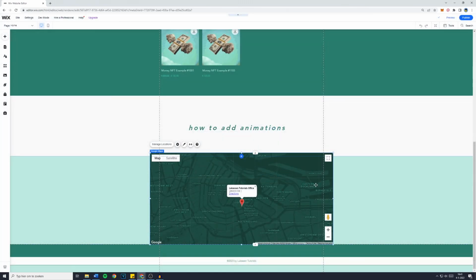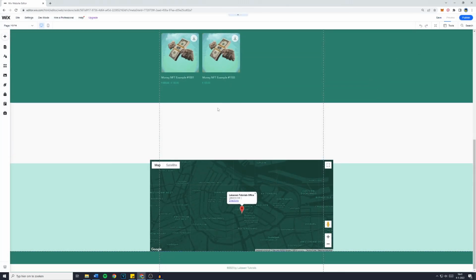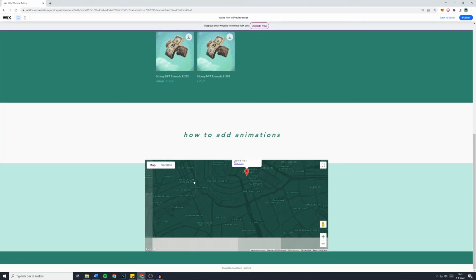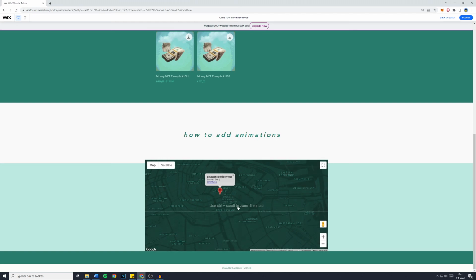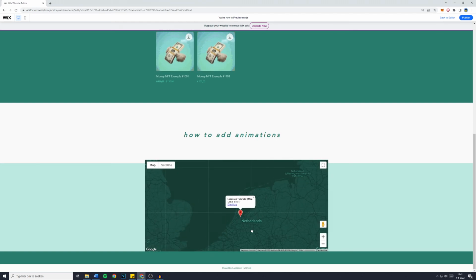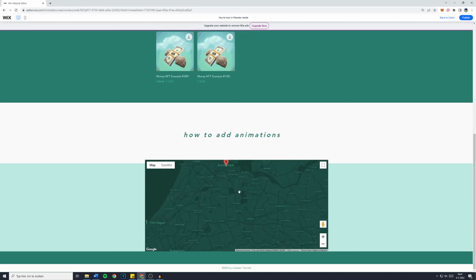Once you have saved your website, please go over to Preview to make sure the Google Maps is actually looking as you'd like it to be. And you can see that this is looking pretty good. You can also zoom out, so Control Zoom or scroll. And right here you have successfully added Google Maps to your Wix website.